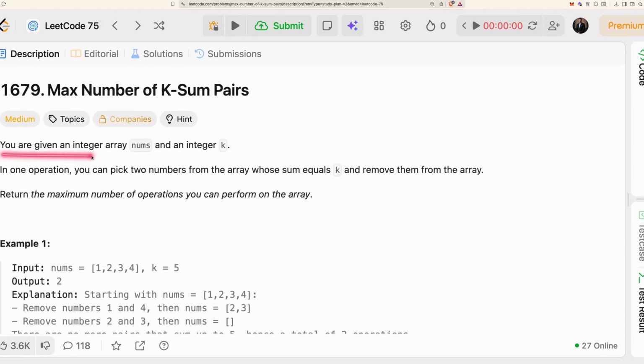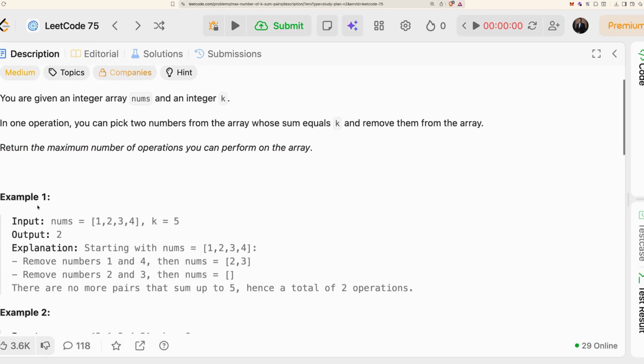You are given an integer array. The name of the array is nums and an integer k. In one operation, you can pick two numbers from the array whose sum equals k and remove them from the array. Return the maximum number of operations you can perform on the array. Example, this is a nums array having elements 1, 2, 3 and 4, wherein the value for k is 5.